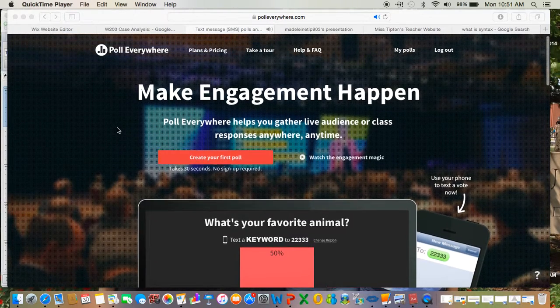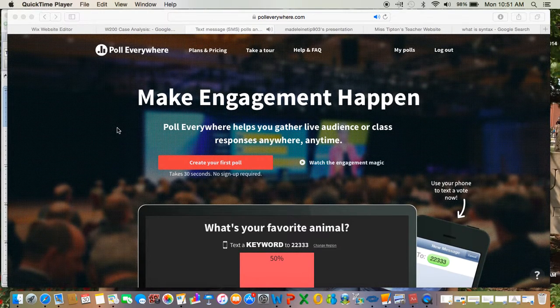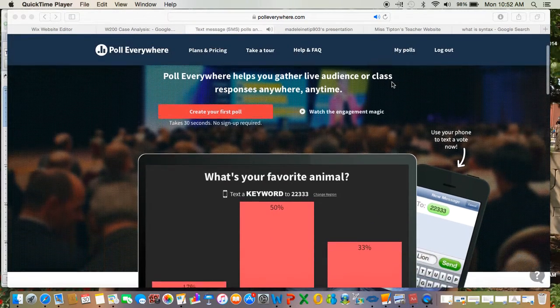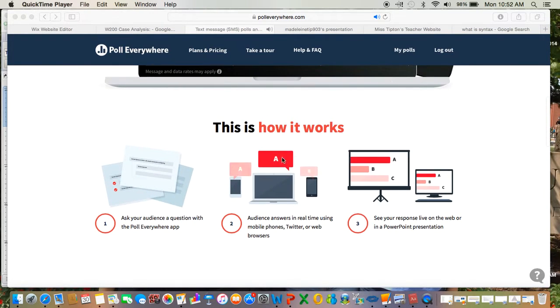PollEverywhere is an audience response system that uses mobile phones, Twitter, and the web to engage the audience. PollEverywhere uses 3 simple steps that make it very effective. So today I'm going to show you how to use PollEverywhere. So I believe I'm already logged into the program, but here's how it works.